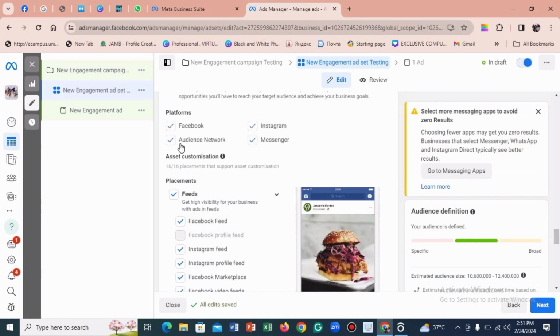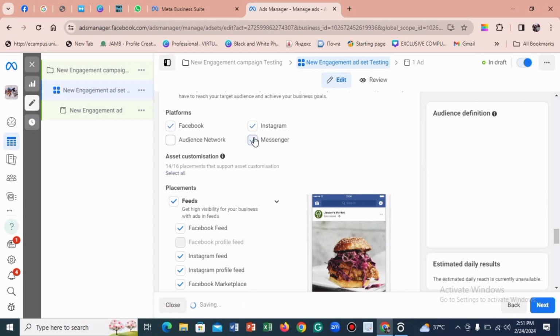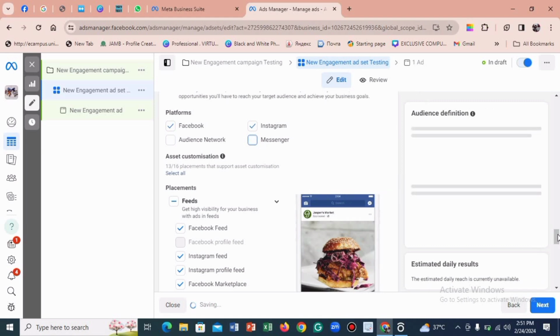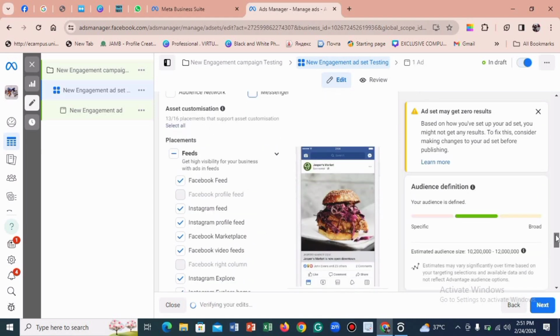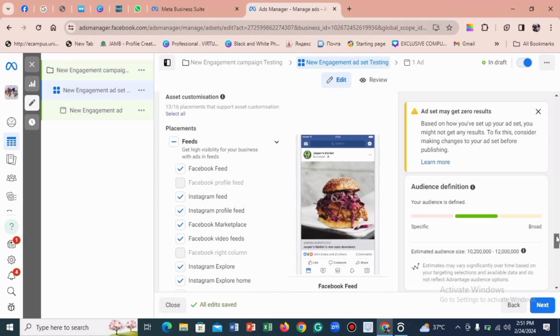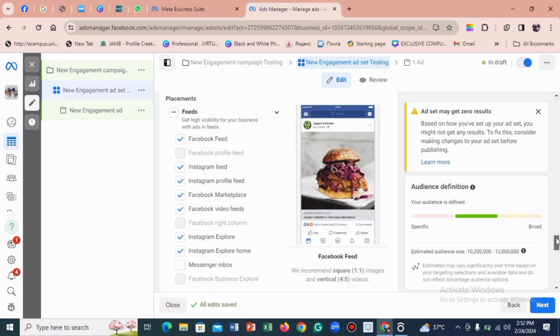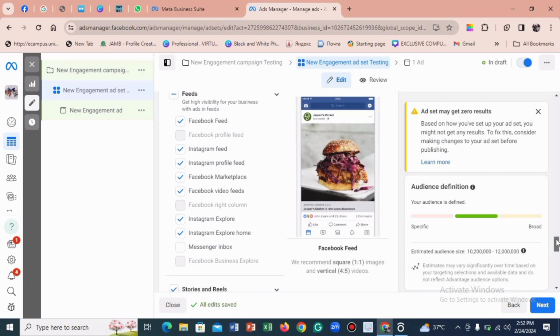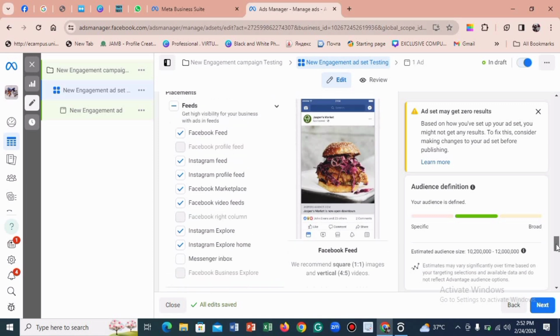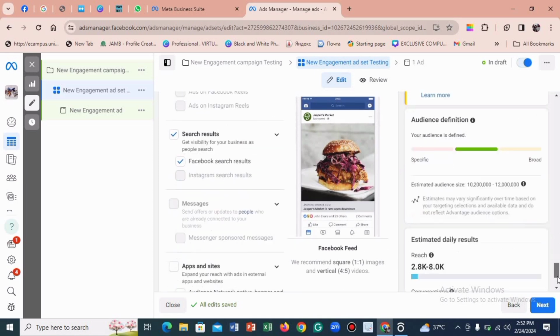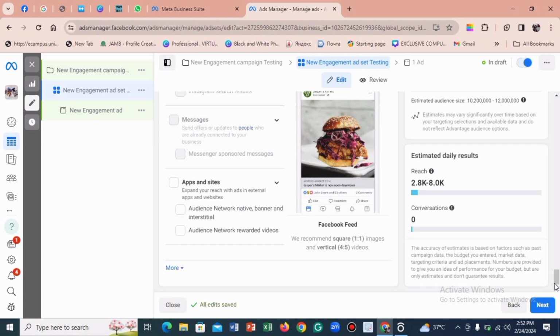So I want my ad to show just on Facebook and Instagram, so I'll be unchecking Messenger and Audience Network. Then I will come to the placements. We have Facebook feed, Instagram feed, Instagram profile feed, Facebook Marketplace, Facebook video feed, Instagram Explore, and the rest. So I will leave my ad like this. Then there's nothing more to do here, so I'll click on next.